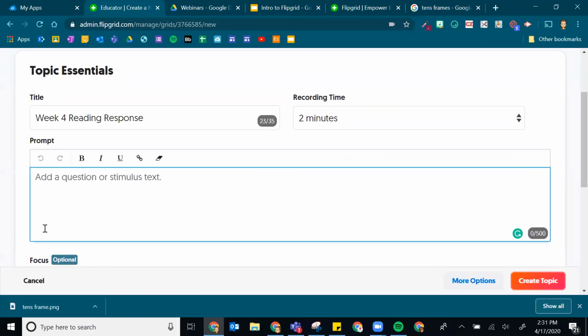All right, and now we're going to add what it is we want them to respond to. So what question are we asking them? So in this case, I'm just going to say something along those lines. Okay, or tell me a summary of the book you're reading so far. Or tell me 4 character traits that the main character has, or whatever it might be. I'll put my prompt in here, and that's what they're going to respond to in a video.